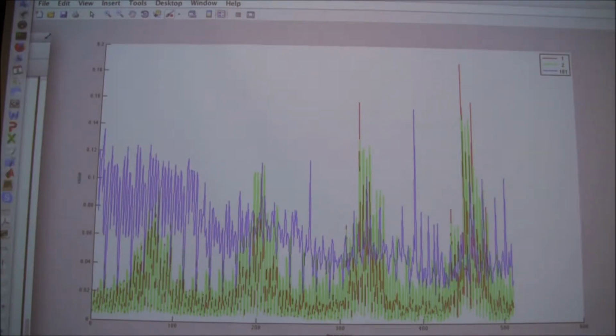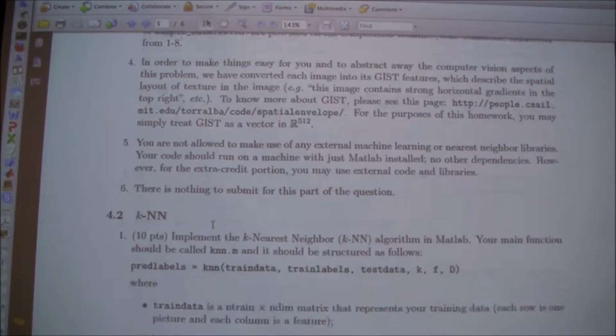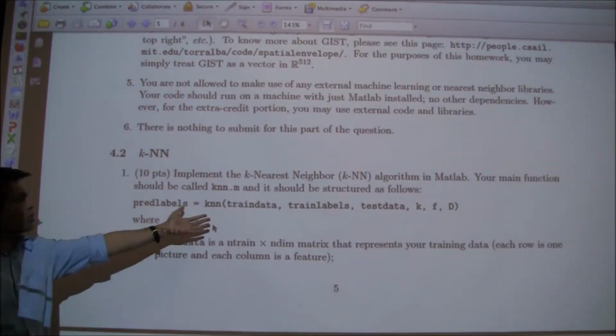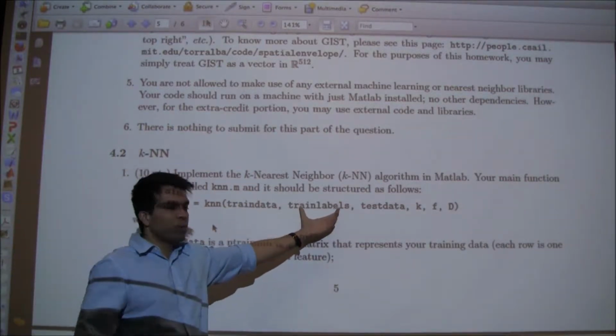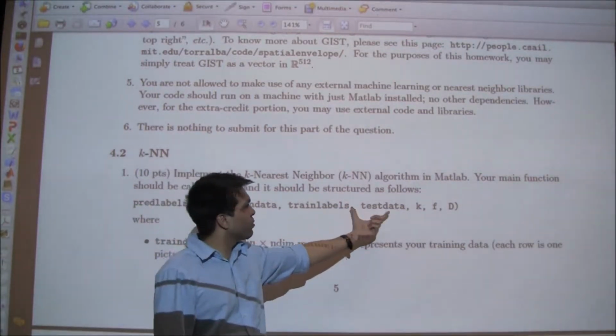What you're asked to do as part of the homework is essentially implement a trivial function, right? It takes in some training data. You're given the labels for the training data in the data that we're giving you.